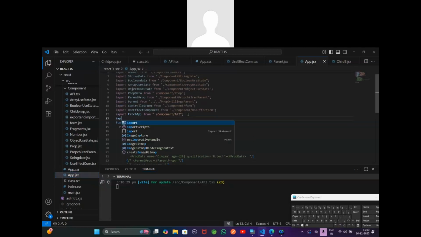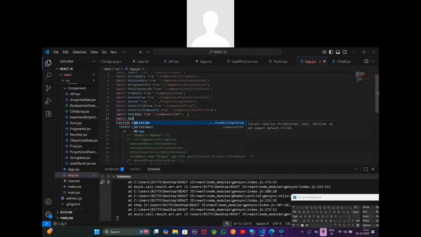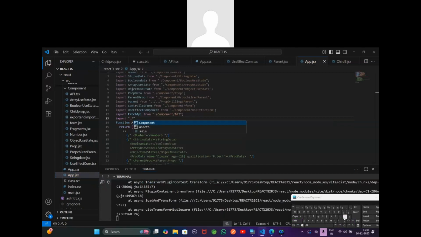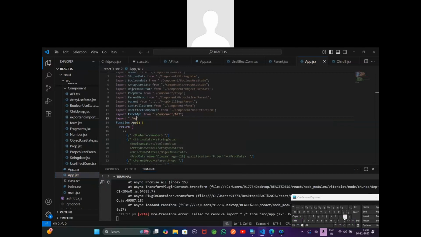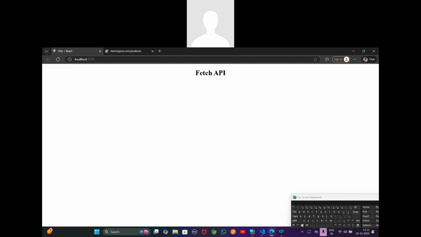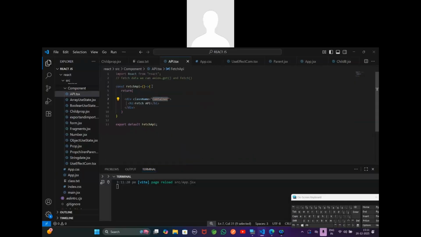So just go with the import of app.css, right? Just take it as app.css. Once check, yeah. So it is giving exactly at the center. Okay. Now after that, I'll fetch the data first.